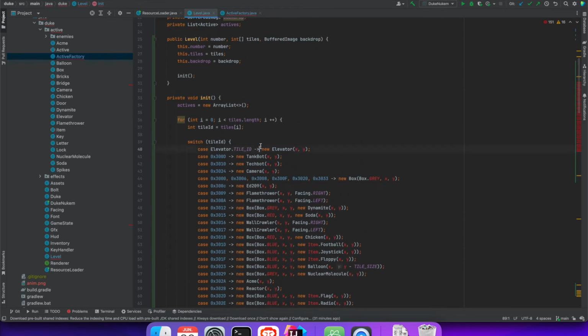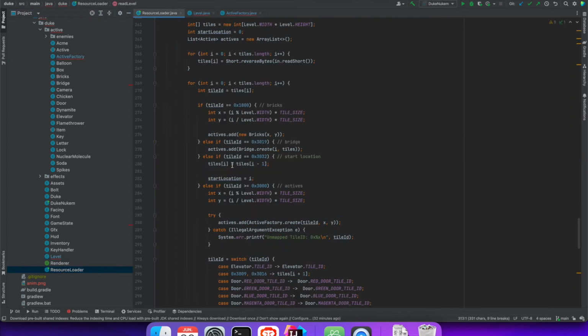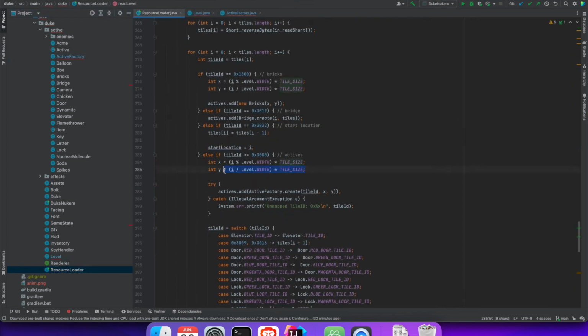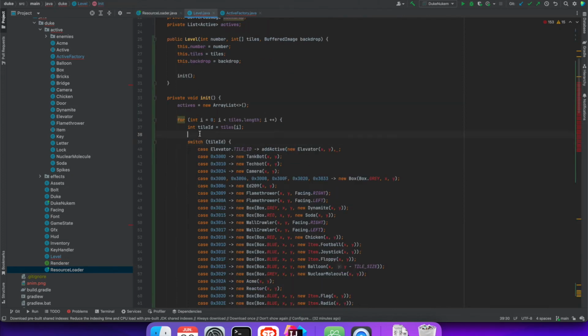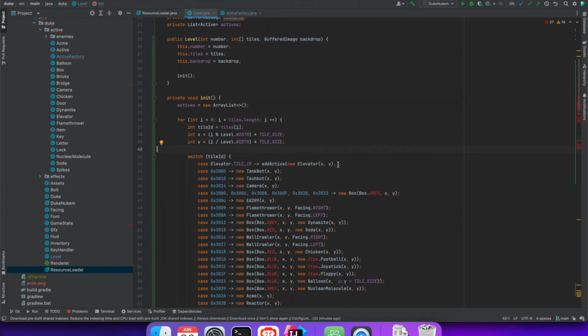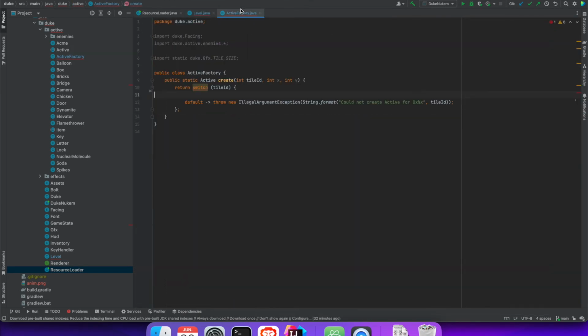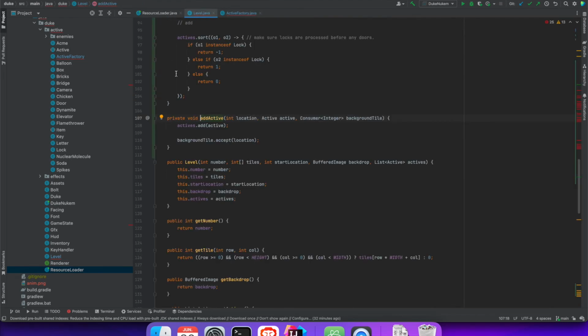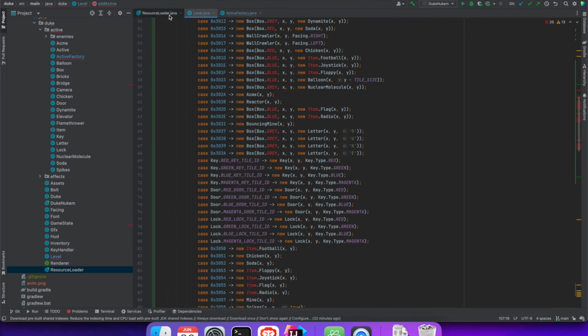All right, yeah, so then what we should do is say add the active. Now the elevator, oh, and we need of course X and Y. So where do we calculate an X and a Y? That is here. So let's just do that for every single tile ID. Just calculate where it lives in the world. Now an elevator copies no tile because that is its own proper tile, and we need to pass in the location. So that is that. So yeah, I'm liking it.